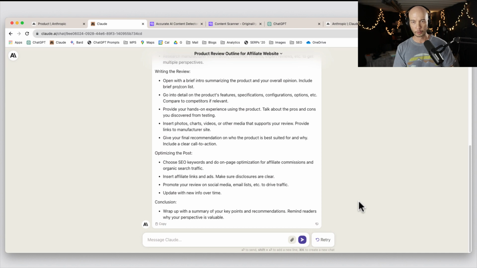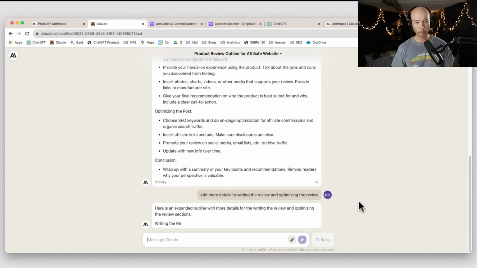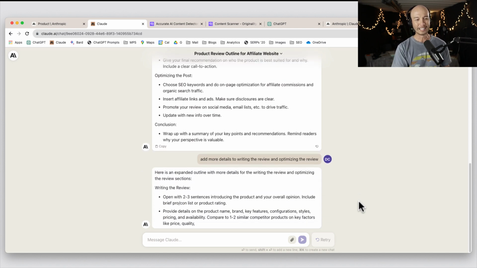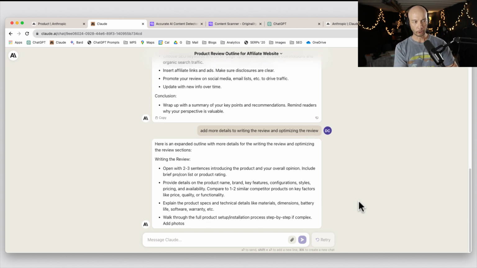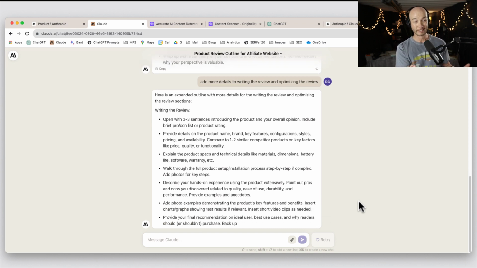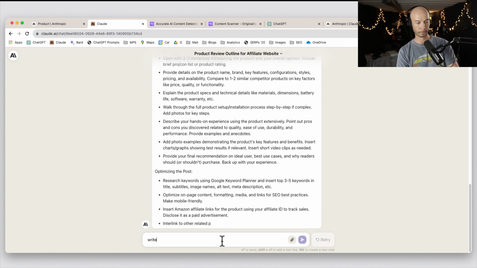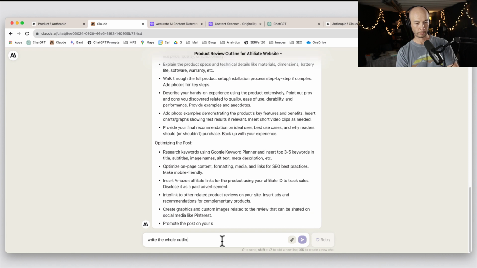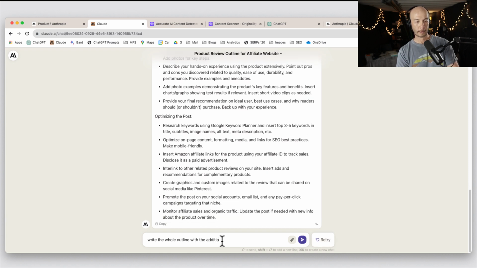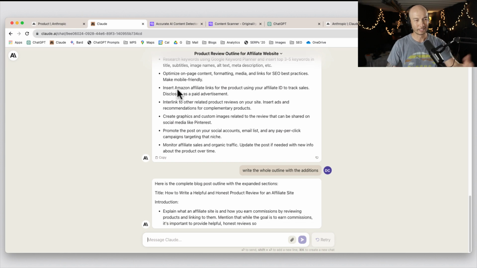One thing that you can do is actually ask for more detail. This is one way you can get an even better review or article or outline. So: add more details to writing the review and optimizing the review. We end up with even more detail here. You can see Claude is just going to provide more detail to those sections. And what I'll do after this is just ask Claude to write the whole outline with all the details. Okay, so I'll ask for the whole outline with all the additions. It's going to take a second to write all this out.